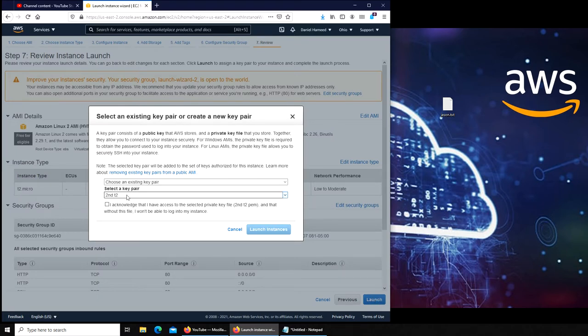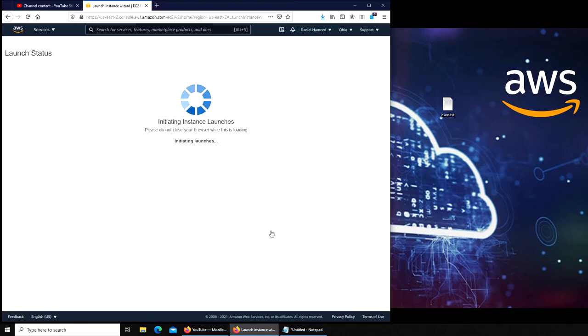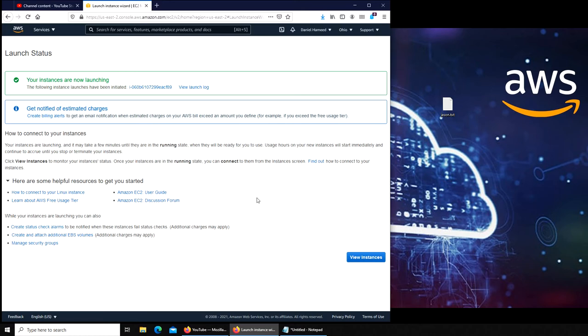I'm going to use the key pair, the existing key pair. I have talked about it in the previous videos: you have to have this downloaded before, and you should have access to it. If you don't have access to it, you will not be able to access your EC2 instance via SSH. So launch instance, it's going to take a bit of time. View instances while it's provisioning.